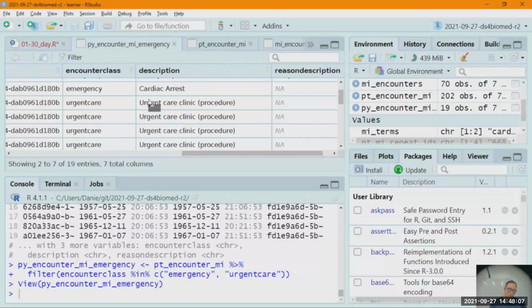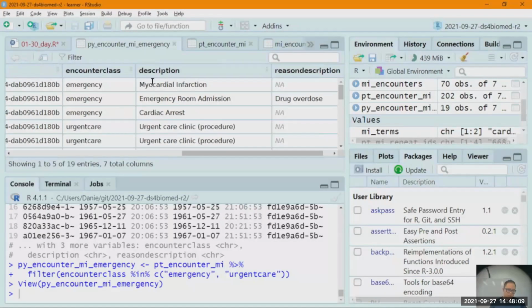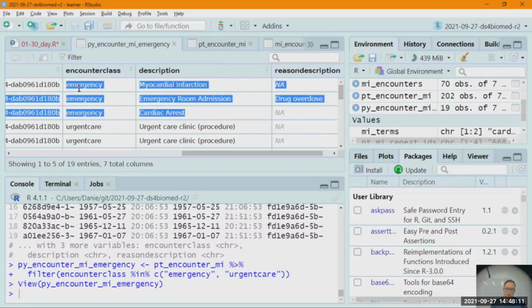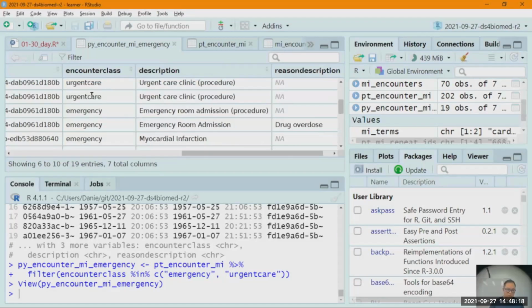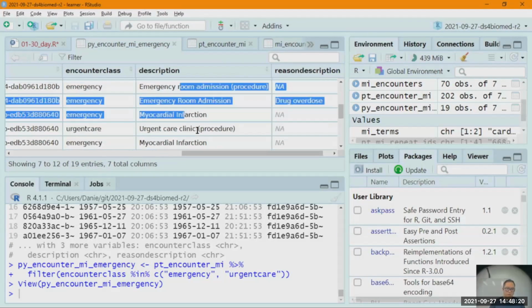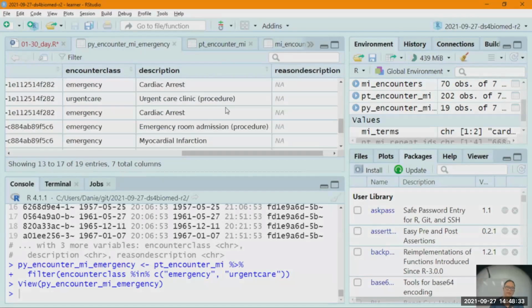If we look at this data set, not every single emergency is a heart attack. They come in for urgent care, so clearly urgent care isn't the reason. They're not coming in for a heart attack that is at the fault of the hospital, right? If you come in for a drug overdose, that's a little bit different. So maybe we didn't specify this filtering correctly, right?